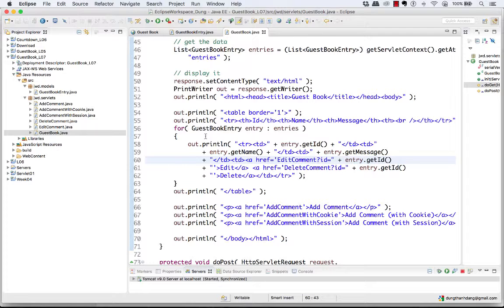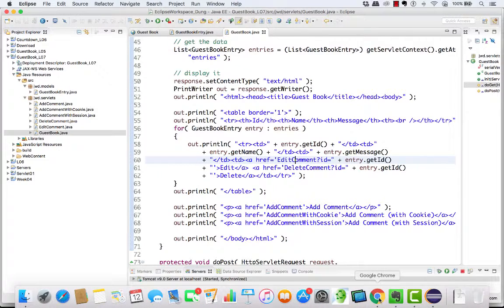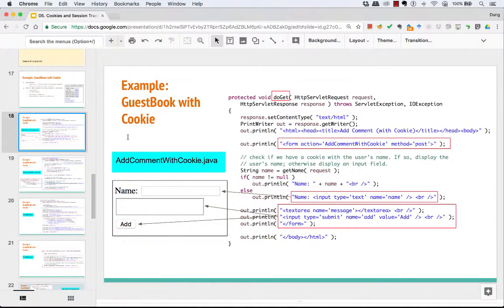I don't want to show the complete code because I want you to implement them by yourself. So here I just summarize the main points to implement those classes or those servlets. For the add comment with cookie servlet, you need to have a doGet method, and the main purpose of this method is to show the form for the user to enter the information for the guestbook.